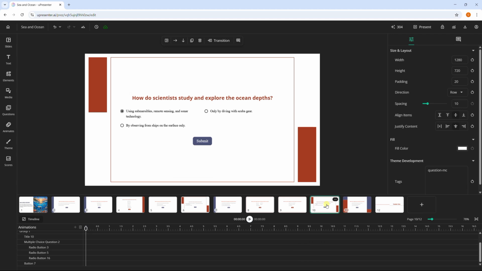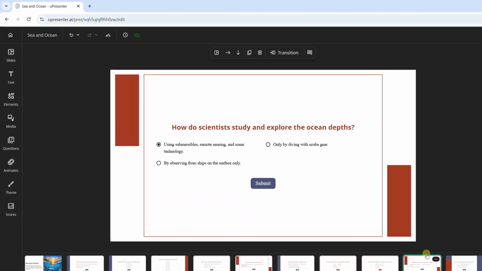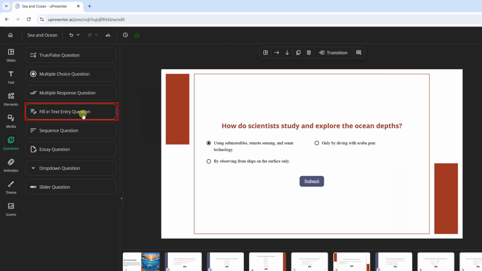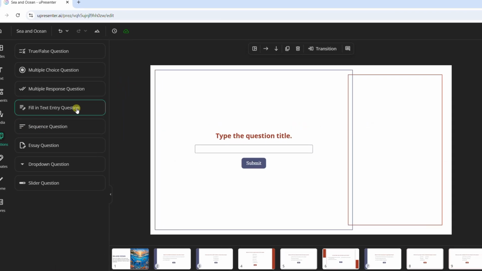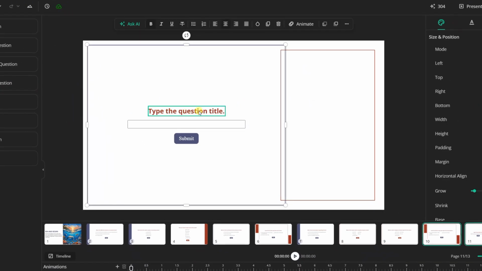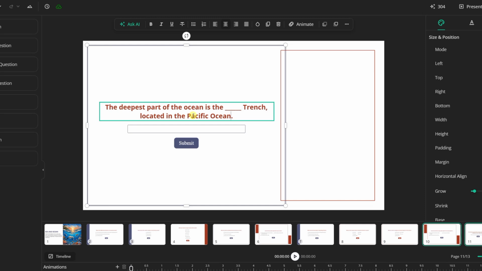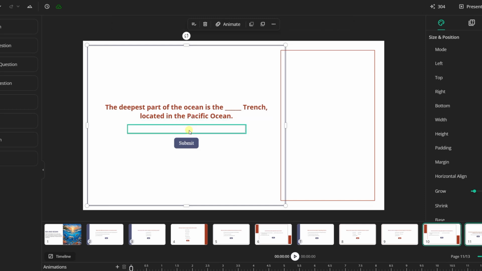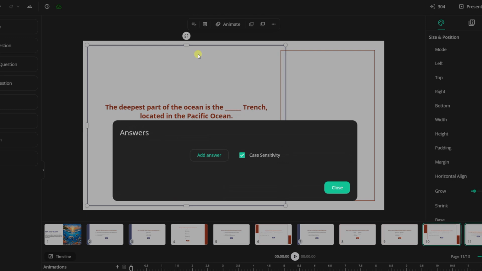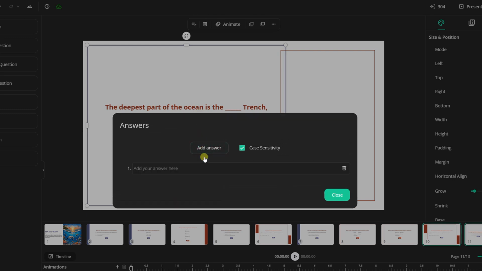For example, I add a fill-in text entry question. Click Questions on the left menu. Select Fill-in text entry question. Click the question title to enter your question. Then, add the correct answers to this question. Click the text entry and click this button. Click Add Answer. Type the correct answer into the blank.